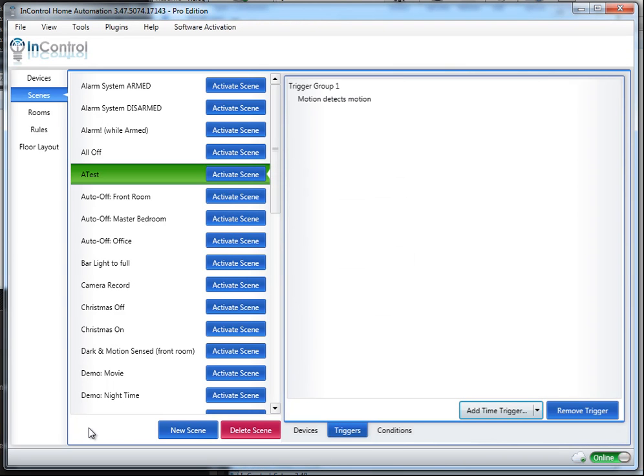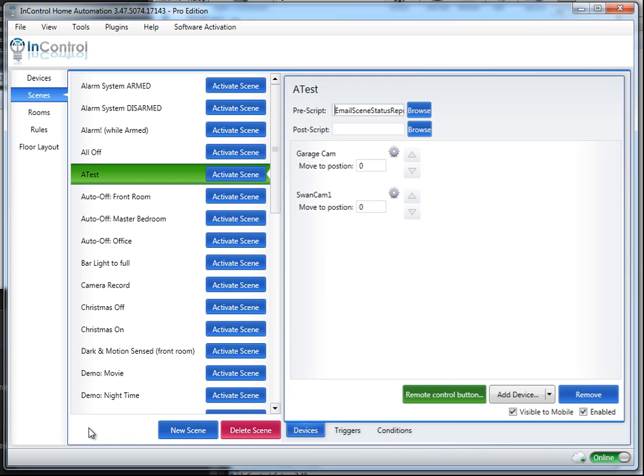Now in theory I could do this anytime a light's flipped on, or if a door sensor is triggered, I could have it also email me those pictures. So that's it. It's pretty straightforward and simple.